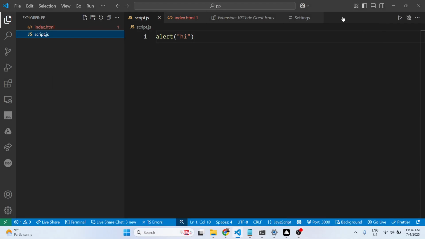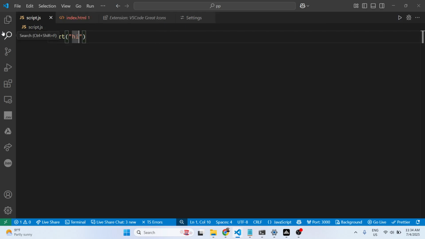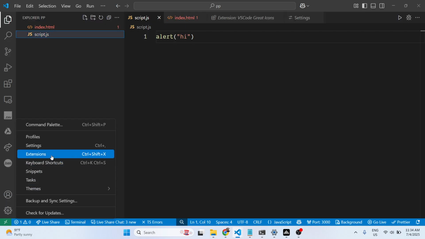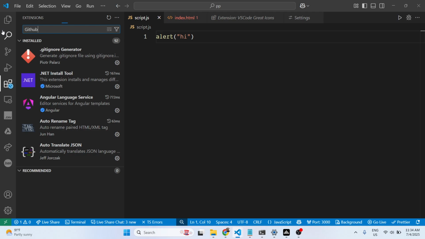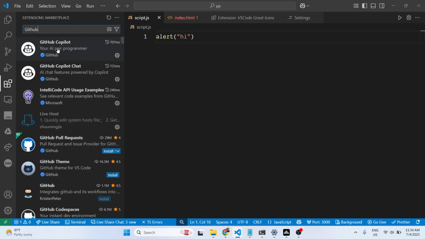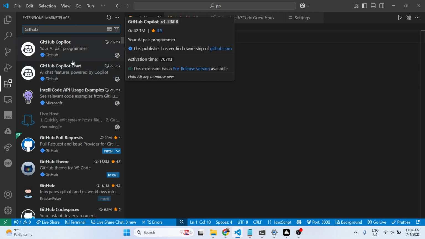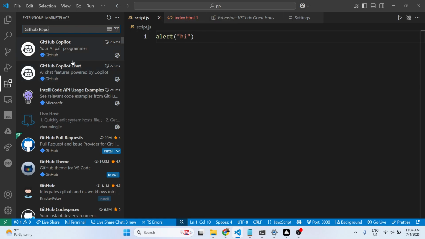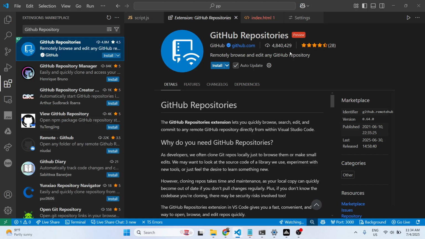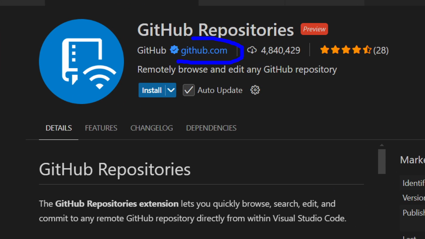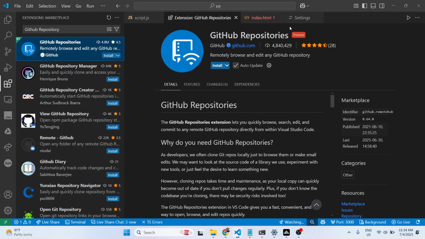So in this video I'll show you how to remotely browse, clone, or edit any GitHub repository right in VS Code itself. VS Code provides this extension, which is developed by Microsoft. If you just type your GitHub repository, this will be the extension which comes right here. It's developed by GitHub itself, and it's used by almost 5 million developers. Simply click the install button, and after you install it, you will be able to browse any GitHub repo.